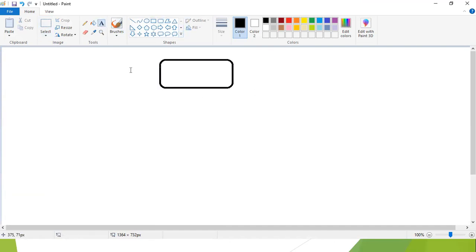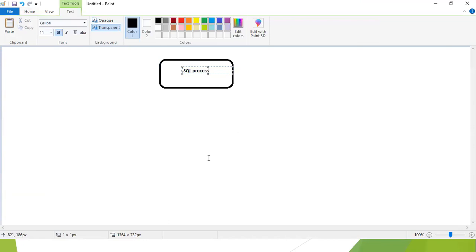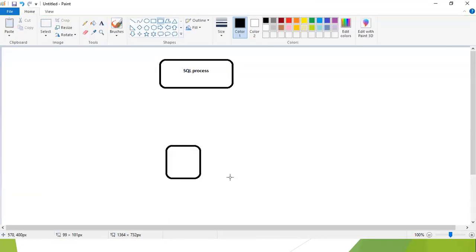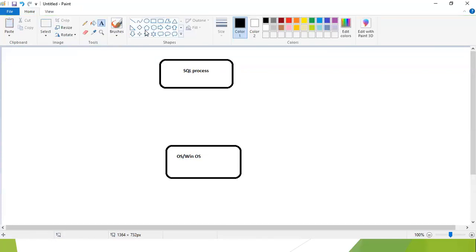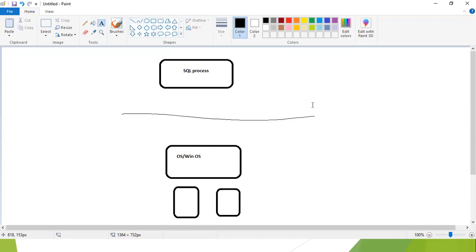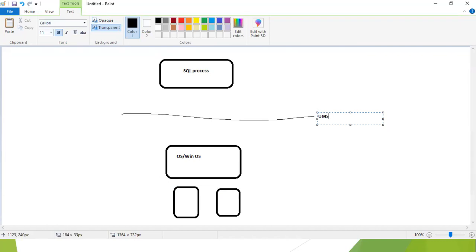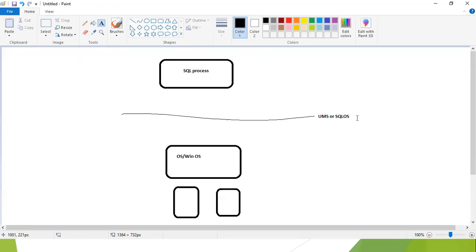You have a SQL Server process, you have an operating system, or Windows operating system, whatever, right? We have multiple CPUs. So now in that we have a layer called UMS, user mode scheduler, or SQL OS, right? SQL operating system. Now what will happen?